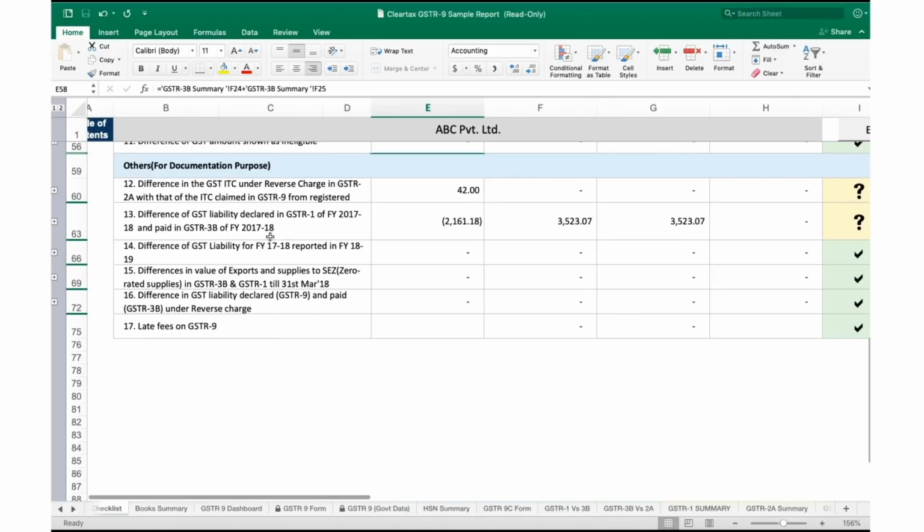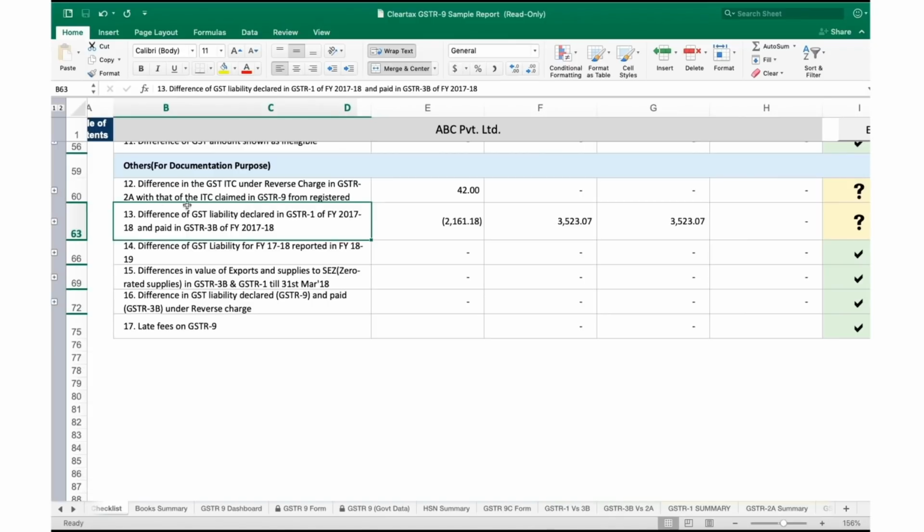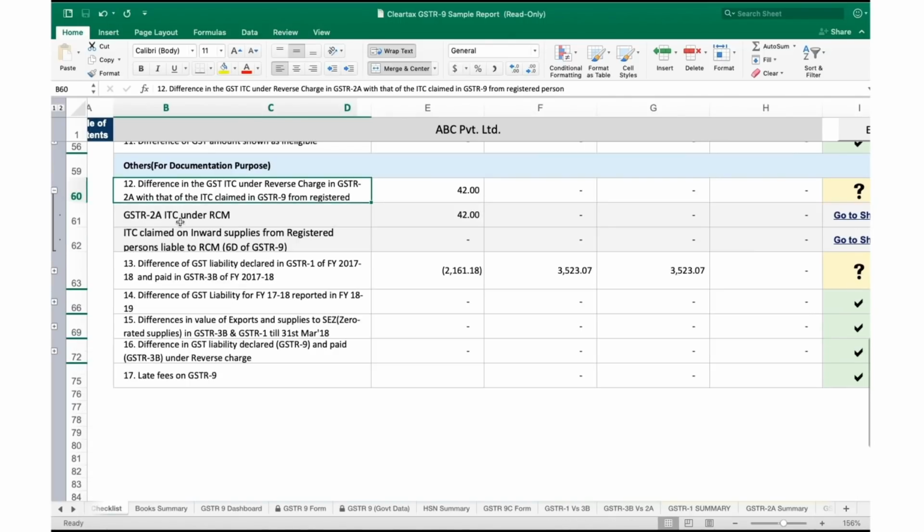Moving on, the last part of the checklist is for documentation purpose. This is not technically for the liability calculation. However, one needs to keep a tab on this. First, the difference in GST input tax credit under reverse charge, which is under 2A, versus whatever is claimed. It is expected that whatever reverse charge liability is paid has to be claimed. If someone has not claimed, this portion will say that it looks like there is an error.